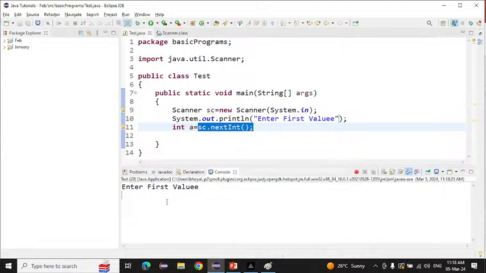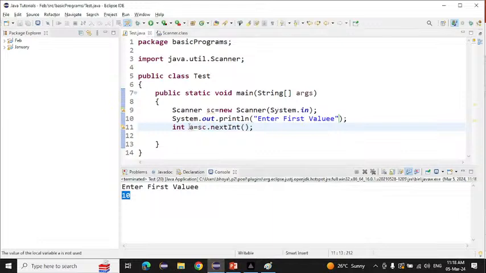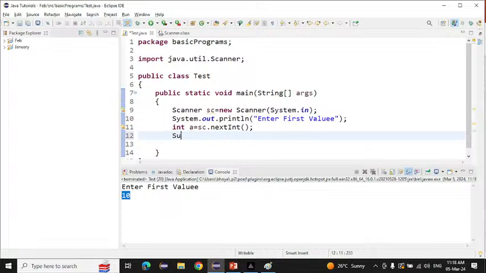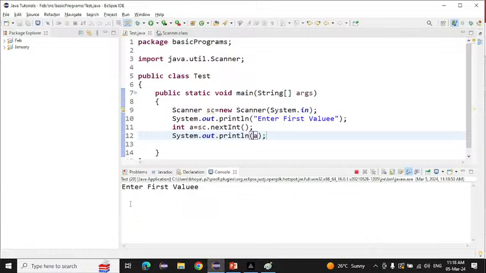Now we have to come here and type any value. Suppose I am writing 10 here. If I hit enter, this 10 will be stored somewhere. Where will this 10 be stored? Into the a, right? This 10 will be stored into this a. So what is the value of a here? 10, right? If I print the value of a here with System.out, and run this, and again come here, enter the value of a, I write 10, and if I hit enter, the 10 will be printed on the console.